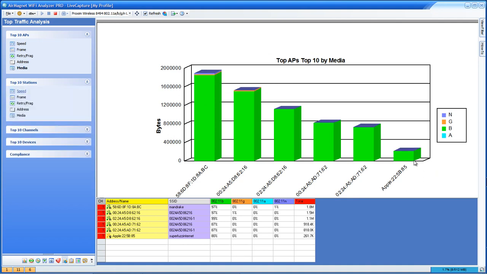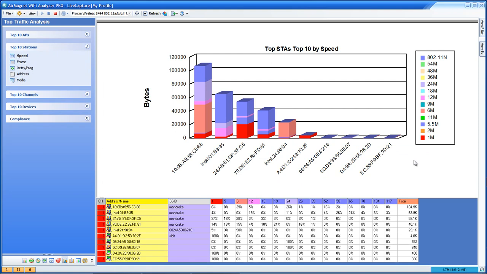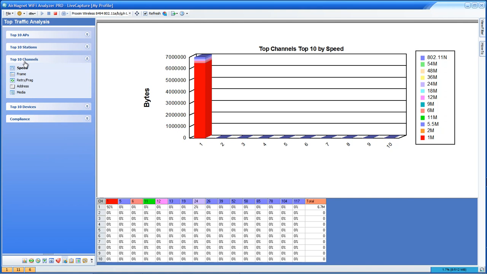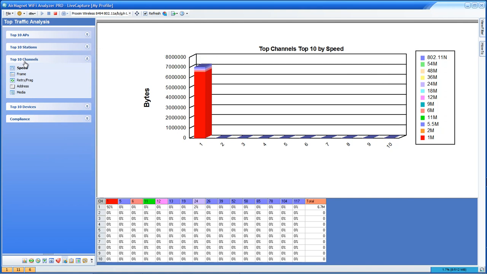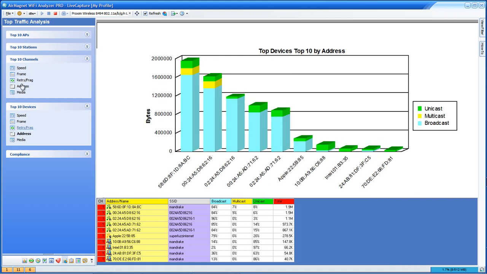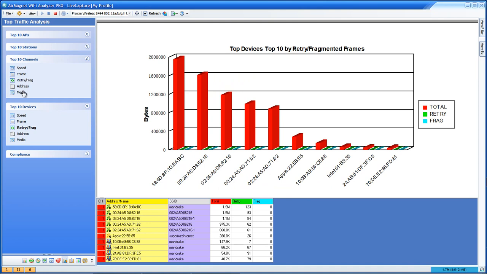You can also look at your top 10 stations sorted by speed, and you can get the MAC address of the station and see how much data it's pushing and on what data rates it's pushing it on. You can look at the top 10 channels and look at the speed. So everything's on 1. The top 10 devices, again, look at the speed or the address. What are they sending? Retries, any retries.